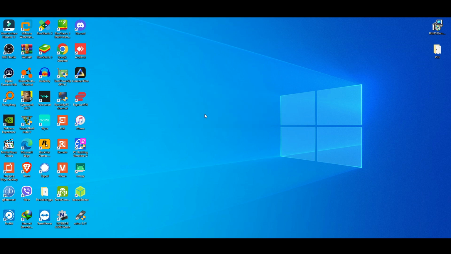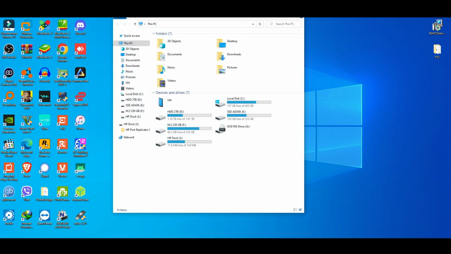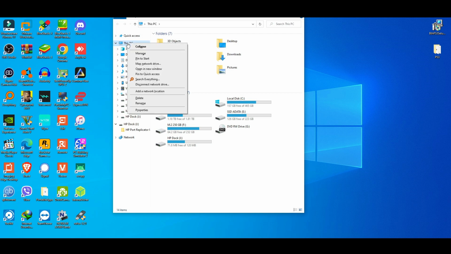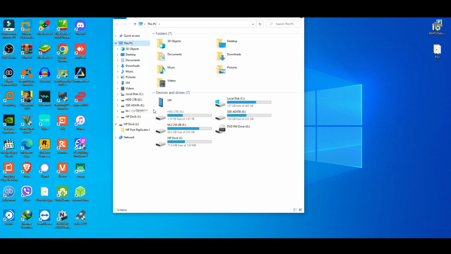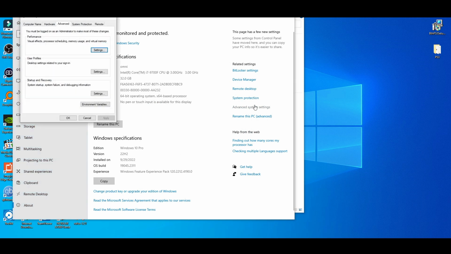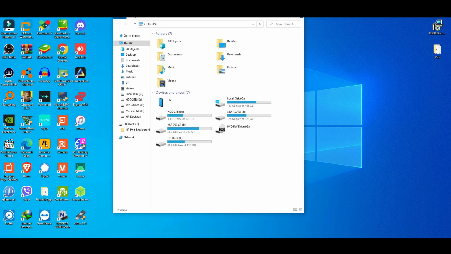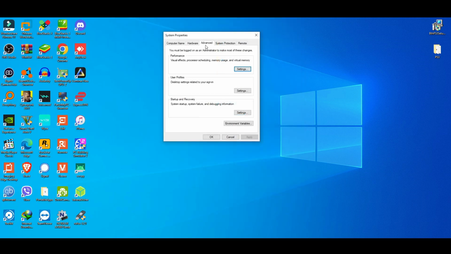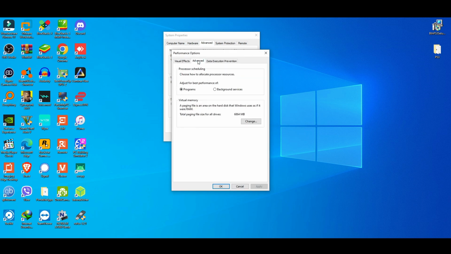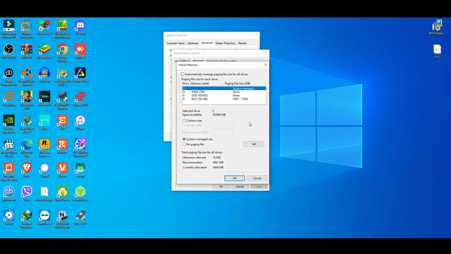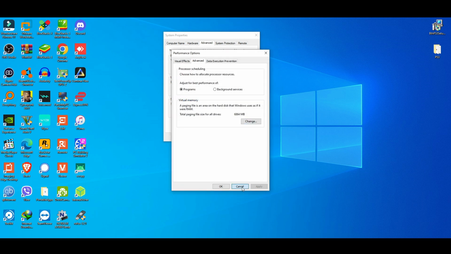Now the computer has just restarted. Let's go to our File Explorer again. Under This PC, right click, go to Properties, go to Advanced System Settings. When you open that up, go to Advanced again, go to Settings. Under Settings, go to Advanced again, go to Change, just to make sure and verify. And when I click at my M.2 that we put the memory in, initial size 2 gigs, maximum size 12 gigs, and we are good to go.